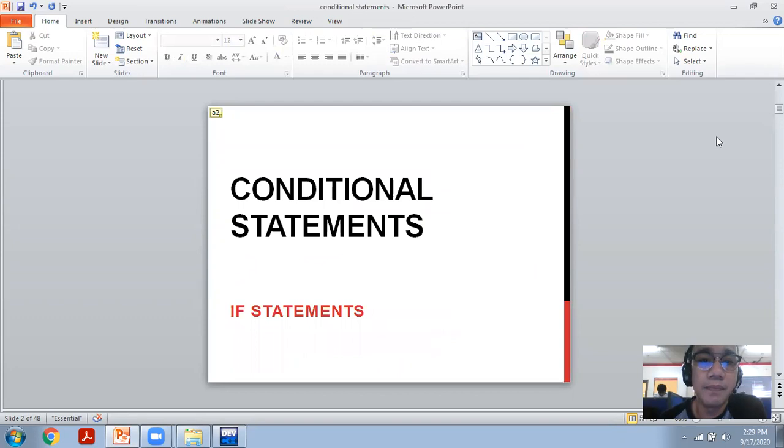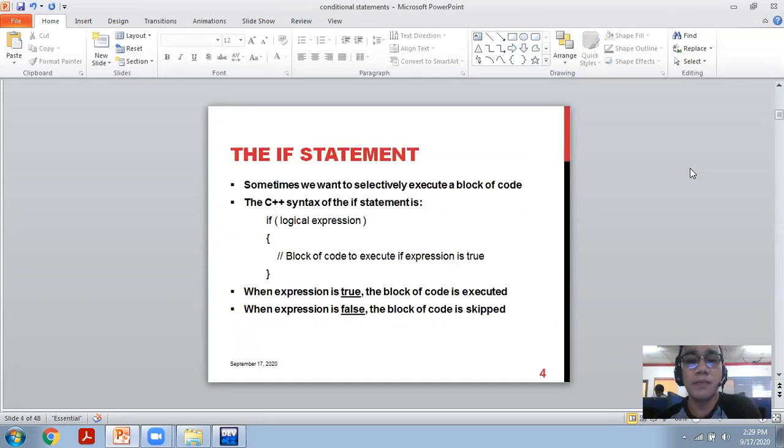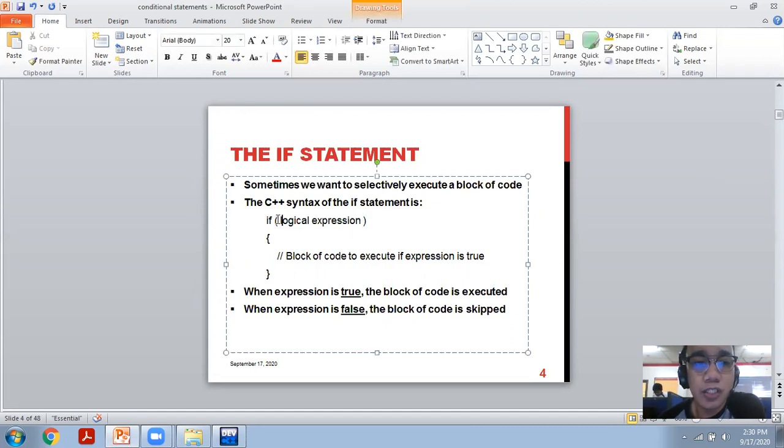So the first one we have for the conditional statement is the if statement. For the if statement, sometimes we have to selectively execute a block of code. The syntax for the if statement: we have the word if, then the open and close parentheses. The expression na gagamitin natin is for the comparison, katulad nga sinabi natin kanina, either yung mga less than, equal, yung mga ganun. Then after the parentheses, meron tayong opening curly braces.